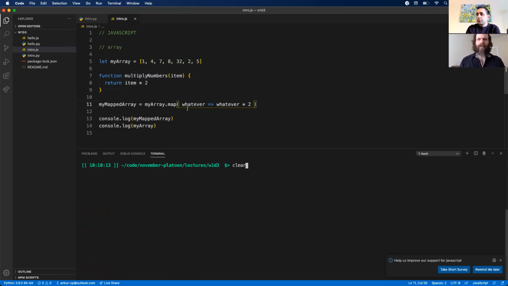So what I did here, I simplified it by removing the parentheses in my input and also the curly brackets for my return value. I don't even need a return here. Fat arrow functions are smart enough to say, okay, you have one input and one line of execution, I know I need to return that.